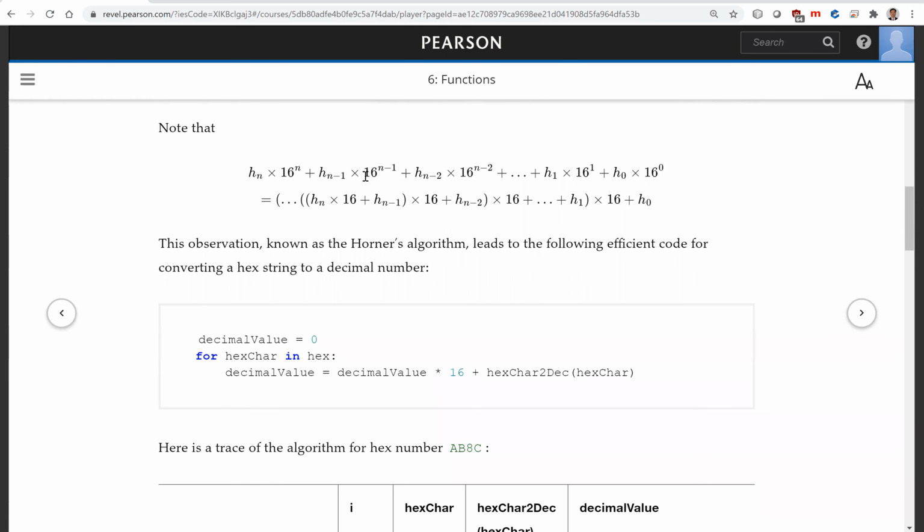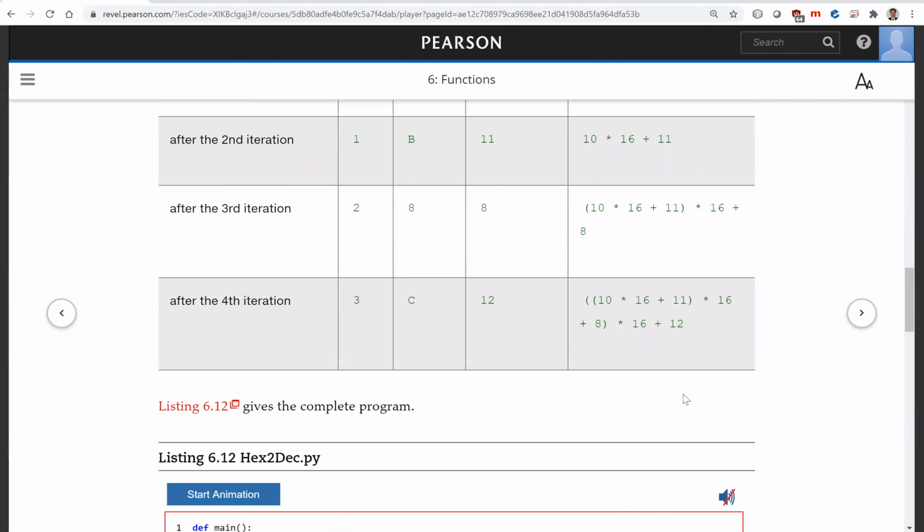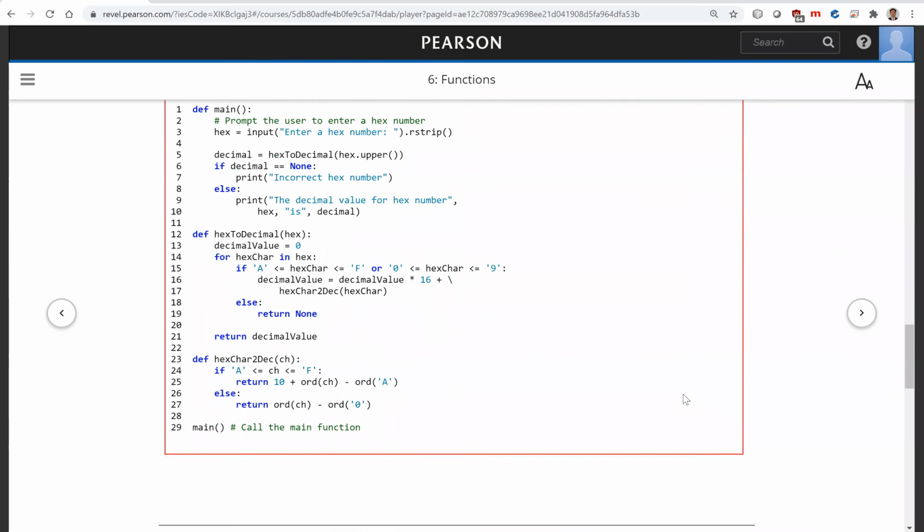So we're going to write this implementation using this decimal value. And for every hex character in this hex string, the decimal value times 16 plus hex character to decimal for this hex character. So we're doing this for every hex character: decimal times 16 plus hex character to decimal. And this is the implementation.